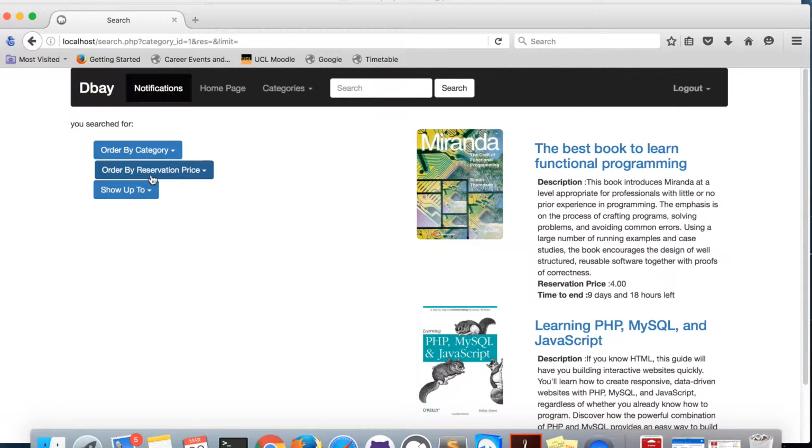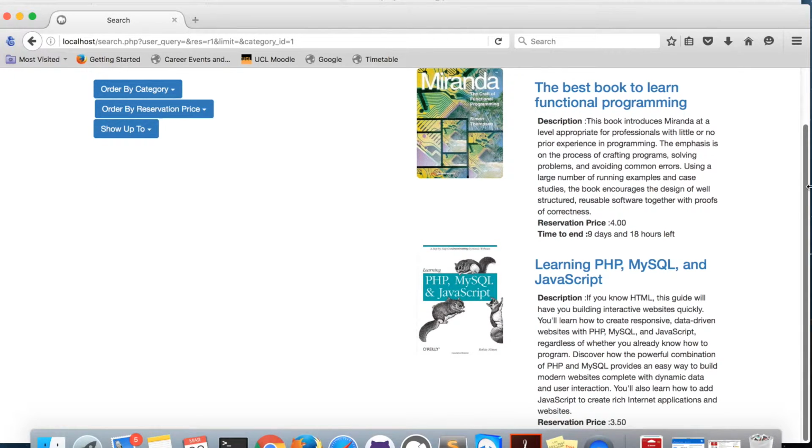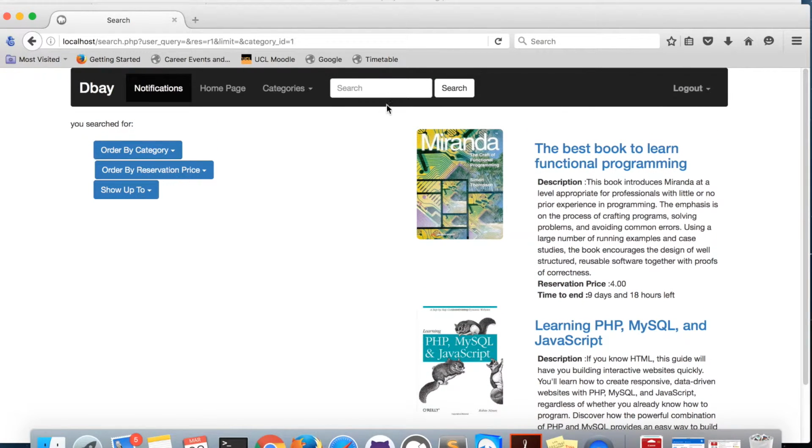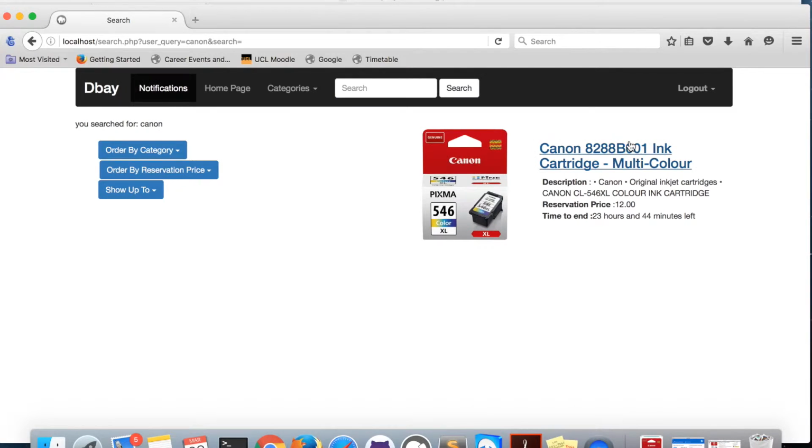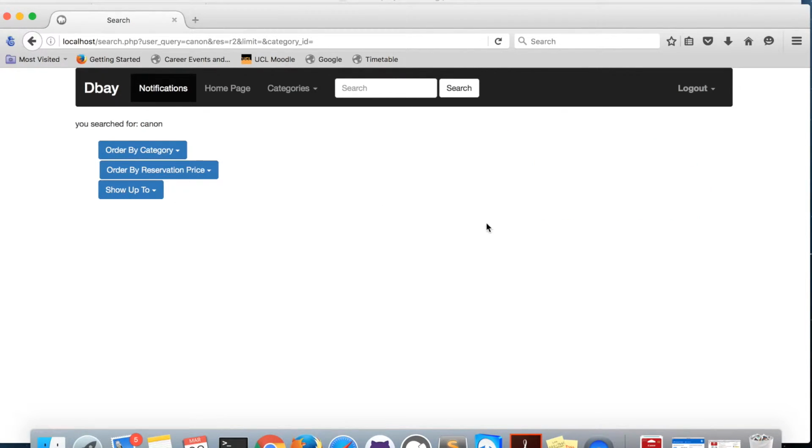And they can also see it with different reservation prices. If they want to see the items that are between 0 and 30, it will make sure that the items are within 0 and 30. The user can also search for a particular keyword, for example, Canon, and it will display anything that closely matches it in the title name. As we can see, the reservation price for this item is just £12, and if the user had chosen to display everything with the reservation price between 30 and 100, that item would disappear.